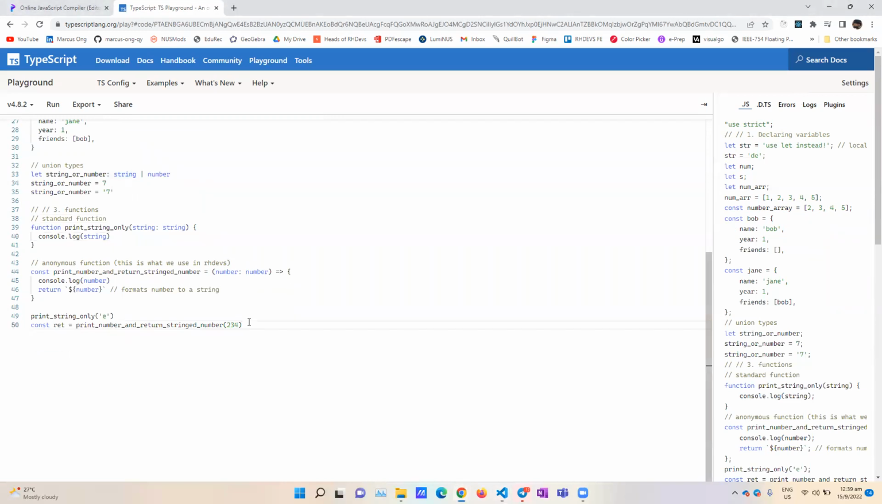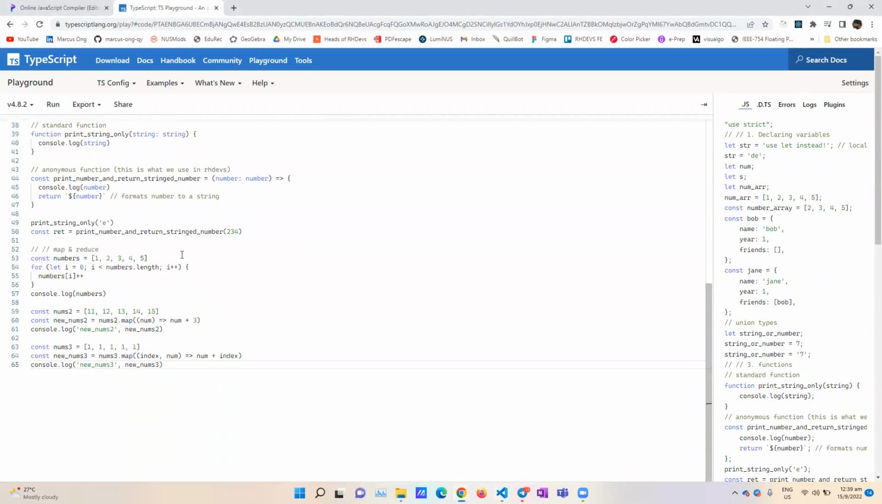Then lastly, okay, I'm going to teach something that's not specific to TypeScript, but I somehow have it in my lesson plan. So at this point of the lesson, I'll just say it now. There are two functions called map and reduce. Map and reduce are basically methods that are conducted on an array.